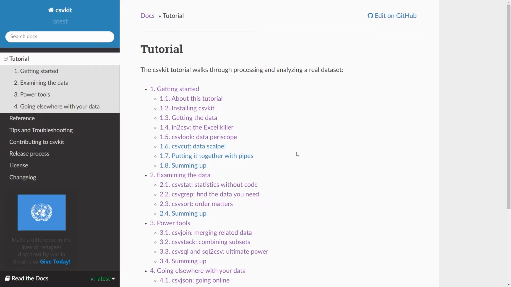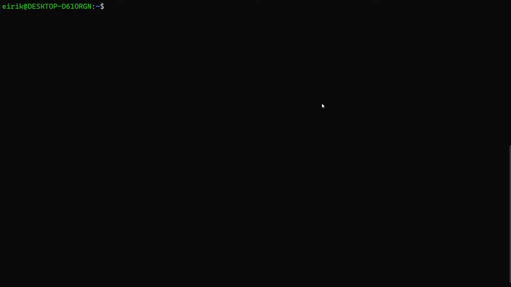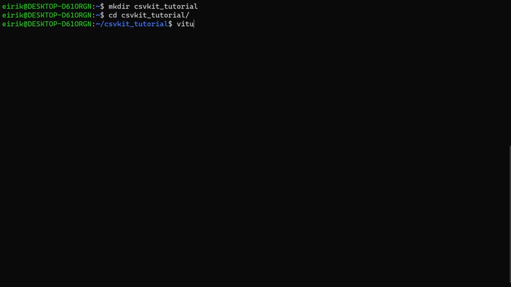So let's get started. Here I am in a Unix-based shell. Actually, I'm running this on a Windows machine, but I'm using the Linux subsystem. But the specific configuration doesn't really matter that much for CSVkit. So what I will do is make a directory. Let's call it CSVkit tutorial. And then let's enter into that folder. And here I'll use virtualenv to make a virtual environment. Let's just call this venv. Oops, I just misspelled it, so it's virtualenv, let's call it venv, like this.